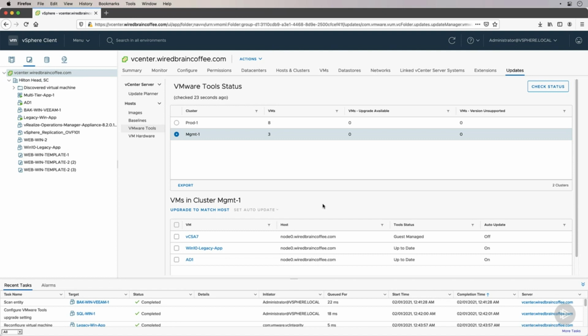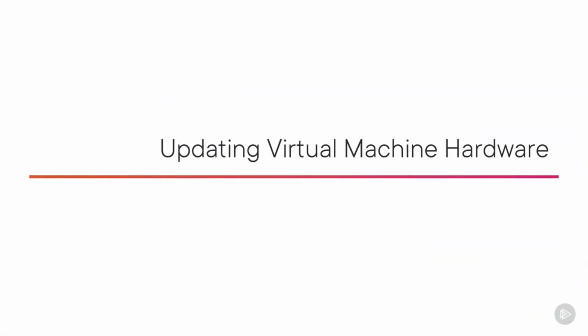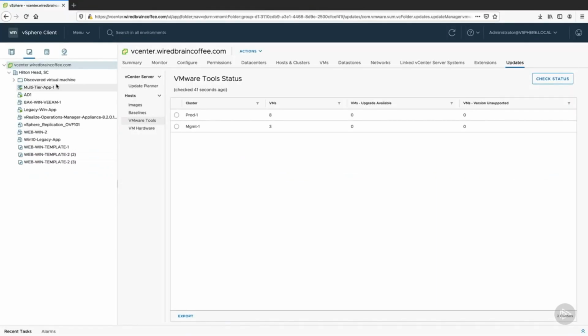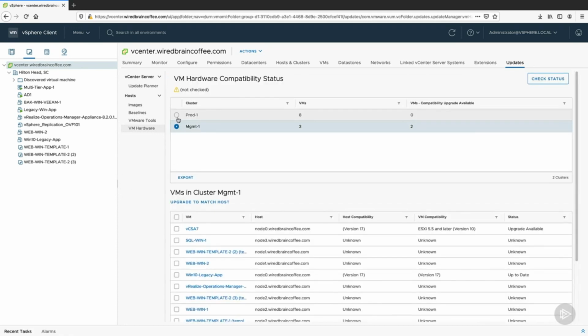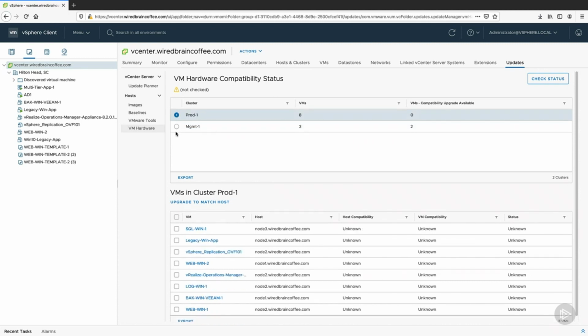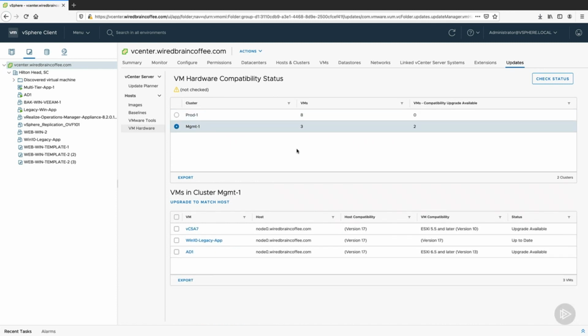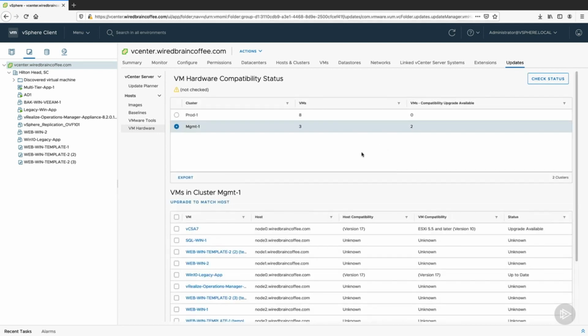Let's now move on and talk about updating virtual machine hardware. vSphere Lifecycle Manager also makes keeping your virtual machine hardware up to date easy. Here in the vSphere client, if we go to the virtual machines and templates inventory, and then to updates and over to VM hardware for virtual machine hardware, you can see here that we can select any of the clusters that we have in our vSphere infrastructure, and then we can click check status to check the status of the virtual machine hardware running on the virtual machines in that cluster.